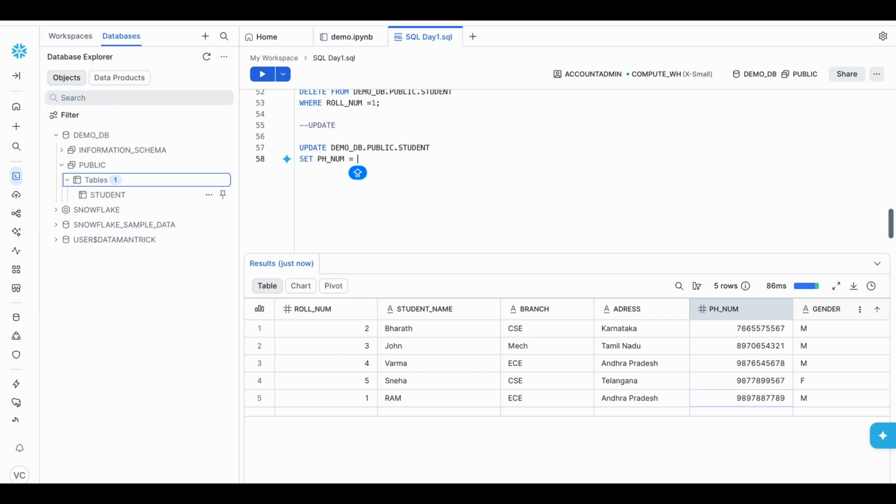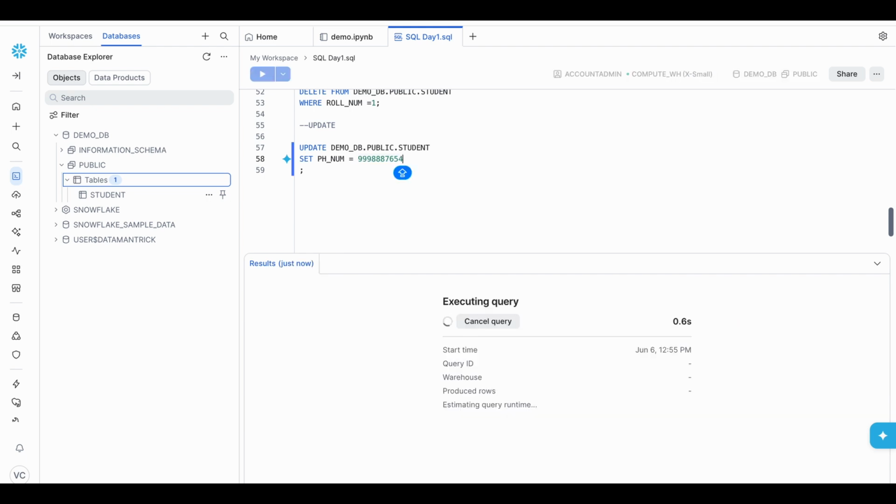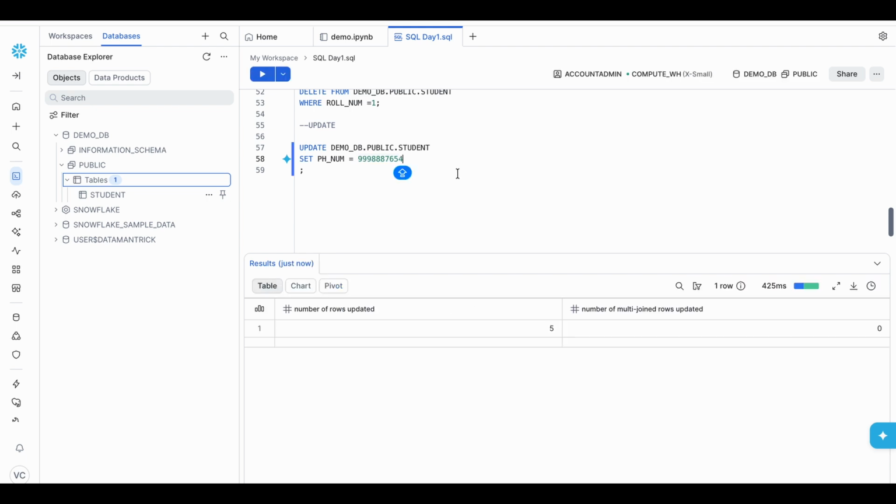Now we have to give the phone number, the actual phone number. So now we need to give the new phone number to which you want to update. Let's execute it. If we execute this command, it will update this particular phone number for each and every record. Let's check that. Yeah, all 5 rows got updated.